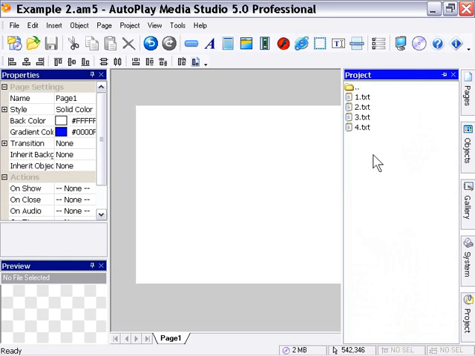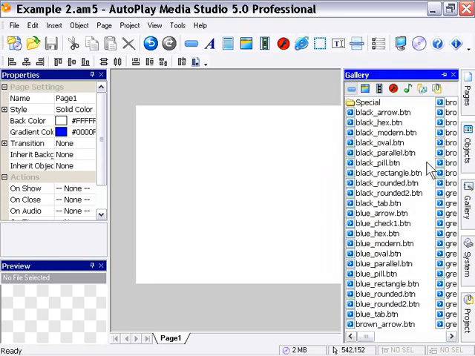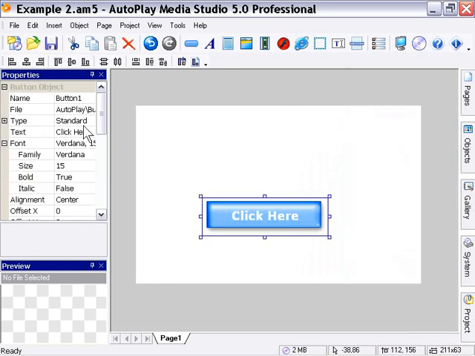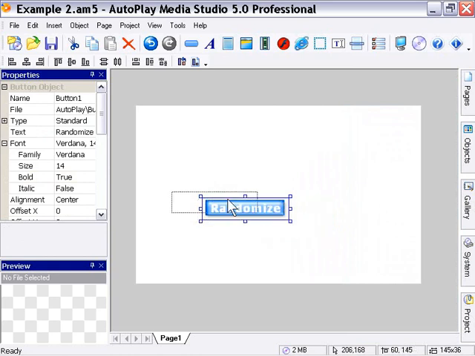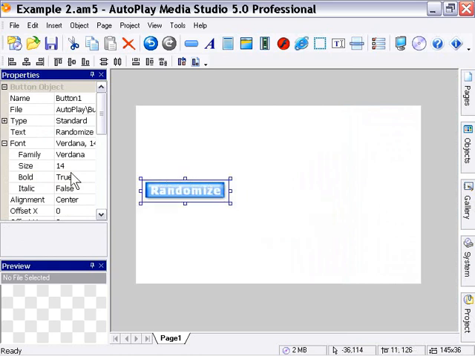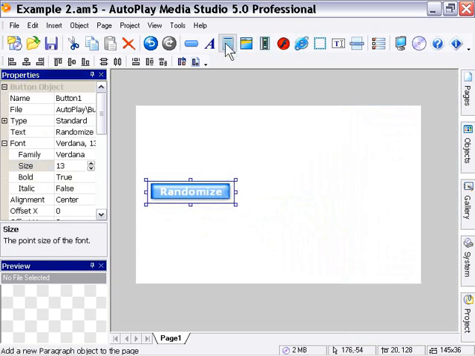Okay? So I'm going to go ahead now and pull a button from the gallery into my project. I'm going to change the text on the button to say randomize, and then I'm going to go ahead and size this button way down. Okay, I'll put that over here. I'm going to move the text down a bit. There we go. And then I'm going to add a paragraph object by clicking on its icon here.